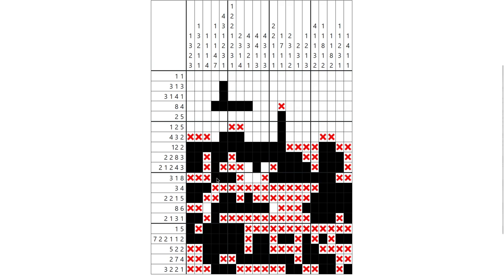It's not here. Must be here. This is a 4. Close that in. 1, 2, 3. This must be a 2. This is a 3. This is a 2. It means 1 is here. I can cross this. 3, 2. Cross. Cross.